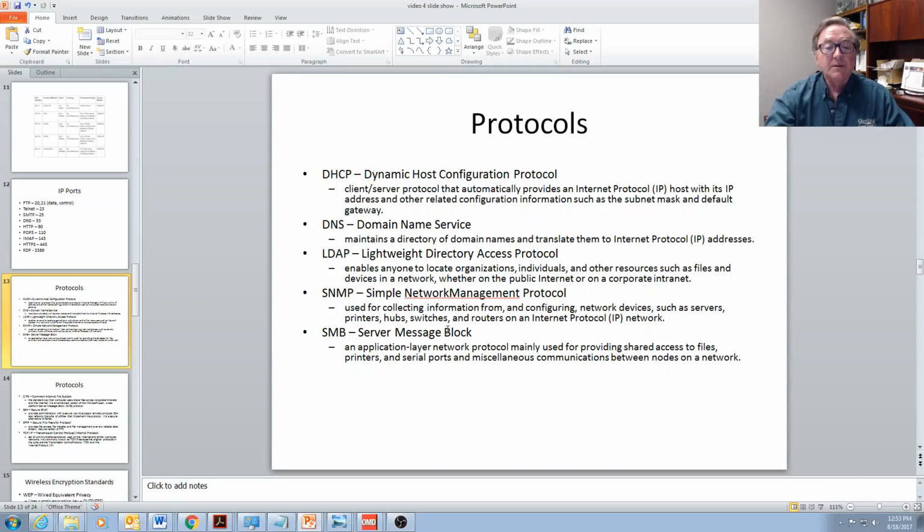SMB, or server message block. That's an application layer network protocol that we use mainly for file and printer sharing on the network. They recently released SMB 2 and 3, and that has wreaked havoc in the printer industry world because print drivers have been written to support SMB 1, and so the printer manufacturers are scurrying around getting driver files updated to be able to support SMB 3.